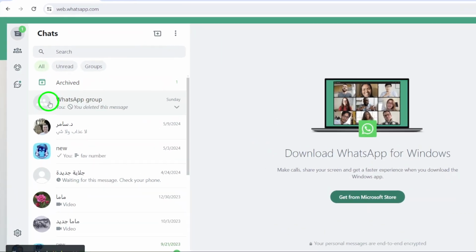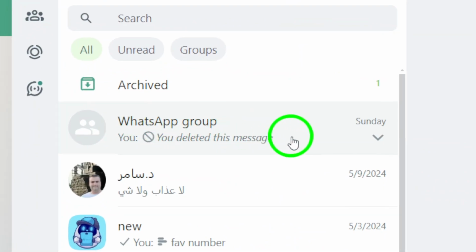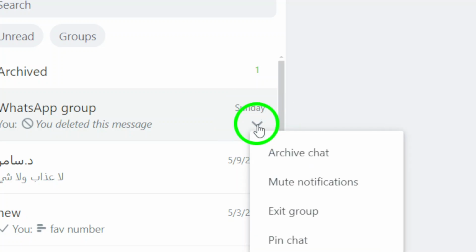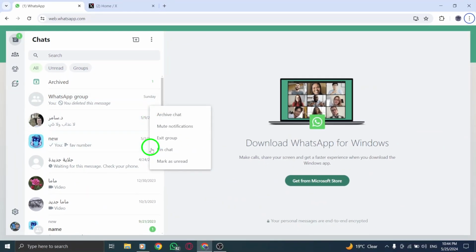By hovering over the group, you can access additional options for managing that specific group conversation. Click on the ellipsis symbol, V, located next to the group. This will open a drop-down menu with various actions you can take for that particular group.